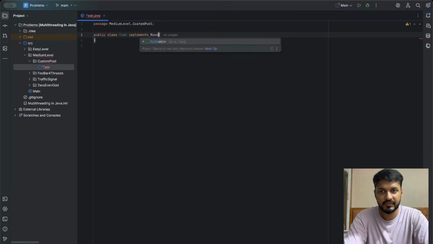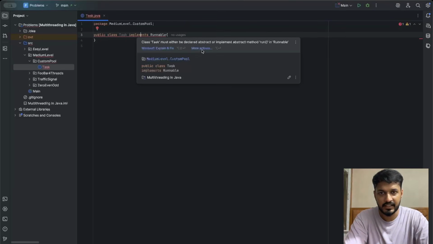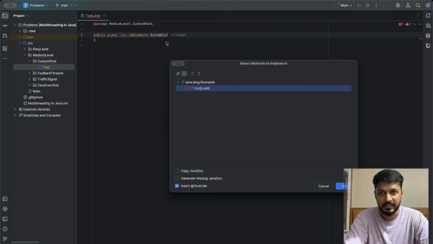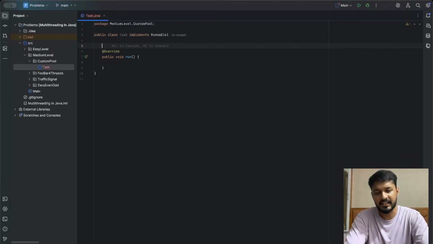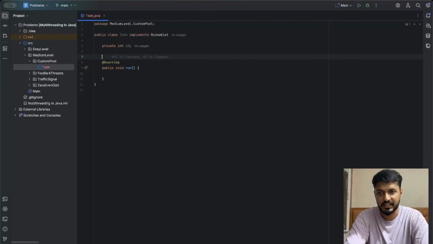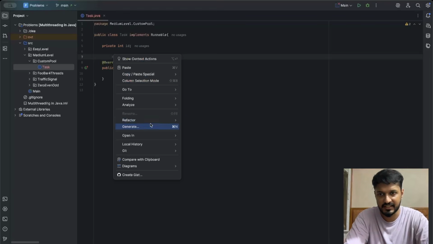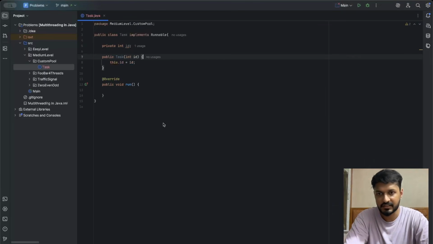Implements Runnable, right? And post that, let's go ahead and implement the run method, correct? So what will this task have? This task will have its own ID, right? Private int ID, and let's initialize this using our constructor. This is done, correct?